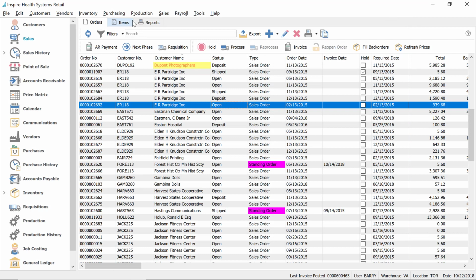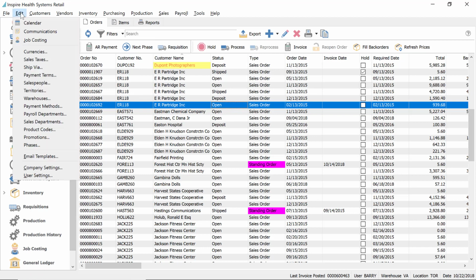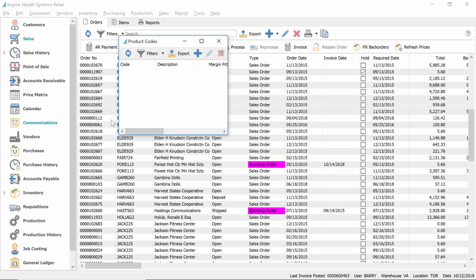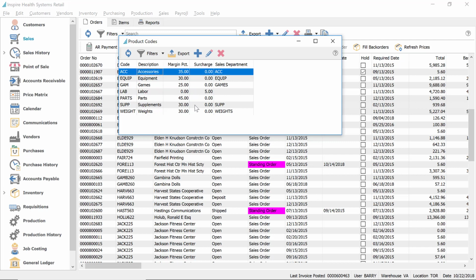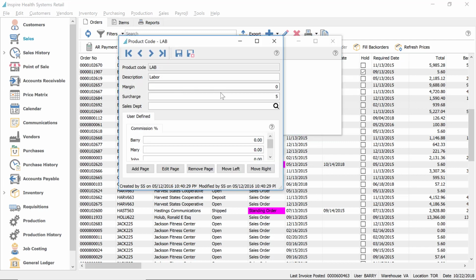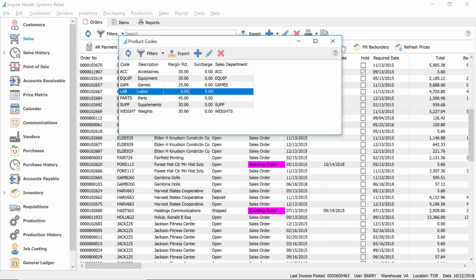and then you also notice that it didn't charge the shop fee when I sold the part to them, but only charged it when I sold the labor. So if I go to Edit and I choose Product Codes, just widen that out, you'll see that the 5% surcharge is only charged on the labor product grouping, product code, but not on anything else. And that's how we did that. So just simply by editing this one, we could set the rate that we charge it.